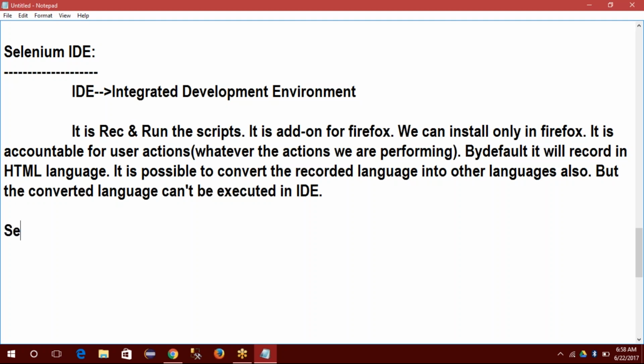After that I will explain how to install IDE, how to record a single scenario, and how to record multiple scenarios. Next component is Selenium RC. RC stands for remote control. Just like we use remotes to operate TVs and ACs, Selenium RC is nothing but a remote control.